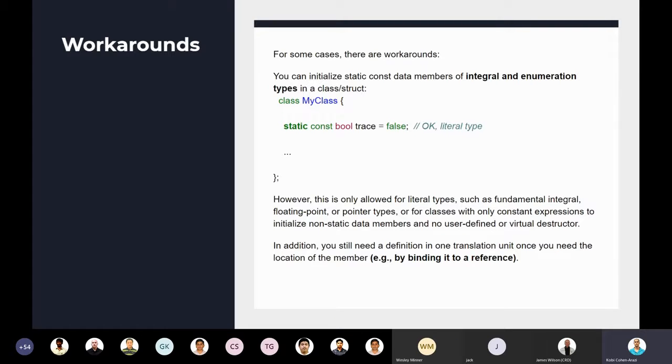So first of all, in some cases like integral and enumeration types, you can do it. Usually I tend to forget, I try to write an initializer, and then the compiler or the linker tells me, look, this is wrong, oh yeah, right, I cannot do this. I need something else. So it's allowed for literal types such as fundamental, integral, floating points, pointer types. There are some classes with only constant expression to initialize a non-static data, and they need to have no user-defined or virtual destruction. So there are all kinds of restrictions.